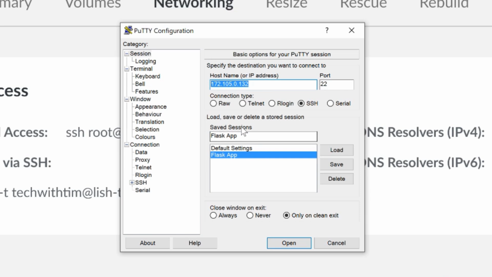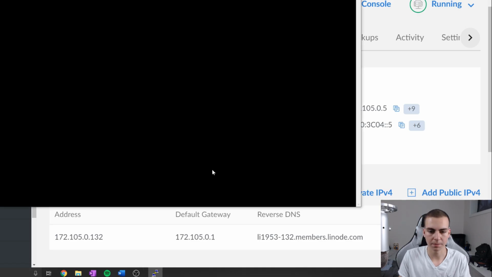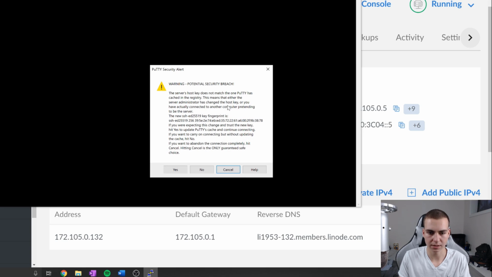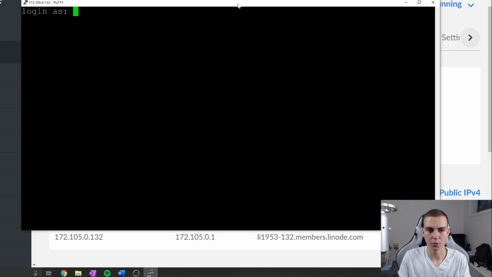If you don't have any saved sessions here, you can just give this a name, like hello, hit save, and it will save it for you. You can see we have hello now saved like that. Open this up, and we're going to get a warning that says potential security breach. Just click yes, and then we'll be logged in and ready to go.